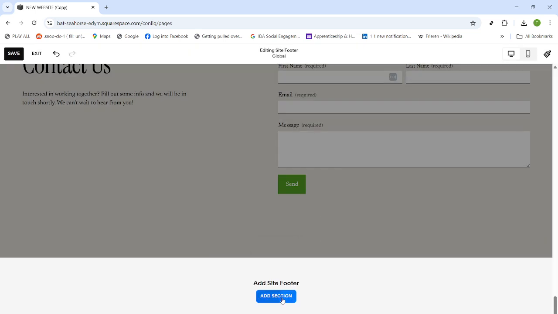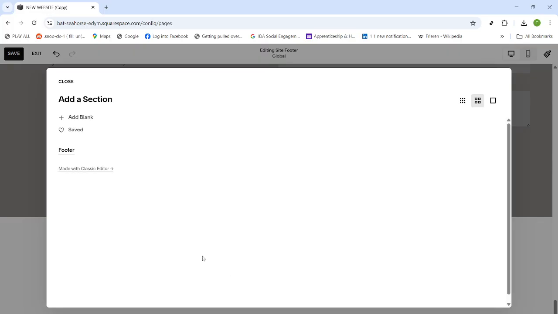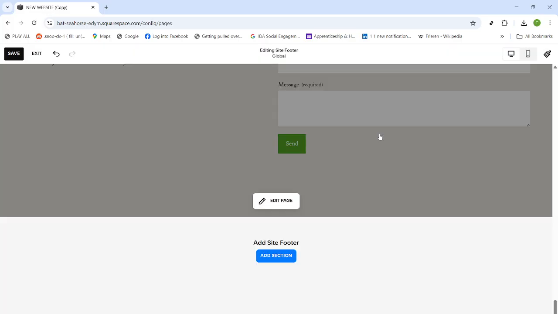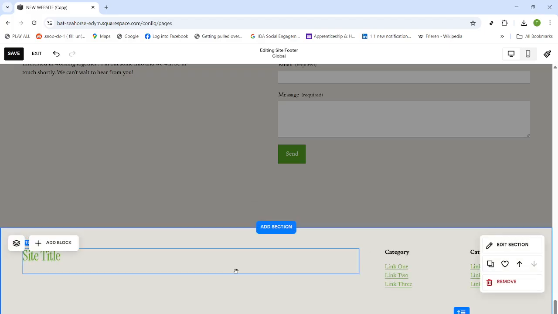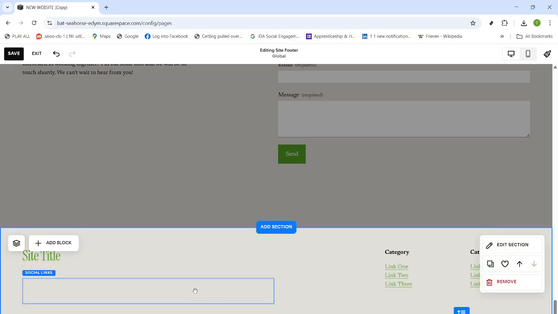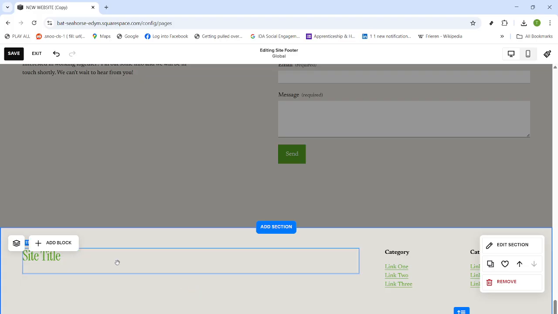To include social icons, choose Add Social Link. Add the platforms you use and paste profile URLs so visitors can follow you. Keep the icon style consistent with your site's look. And don't overload it. 3 to 5 is usually plenty.